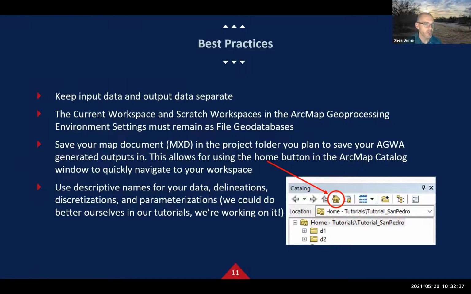Getting to some best practices for working with your data. It may seem obvious to some, but maybe it isn't to others. It's a good idea to keep your input and your output data separate. I think it'll just be easier in the long run to manage your data, to find it, and to not accidentally erase it or change it in any way.